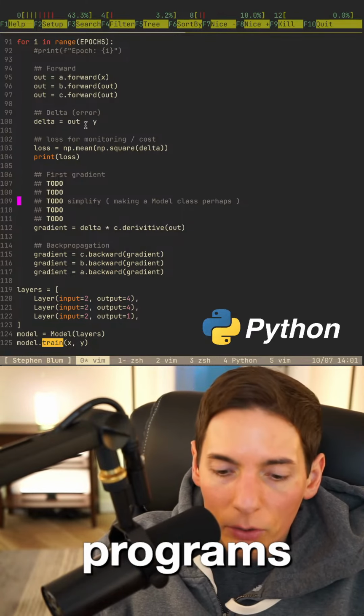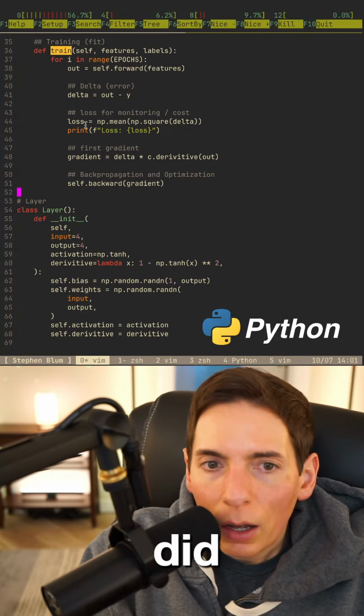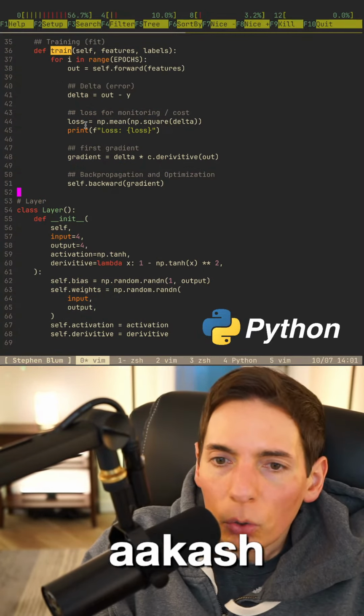Updated the parameters. So we've got, yes, we did. Akash, we did. So we did the back propagation. We did that yesterday and we succeeded. And it looks like this right here on screen.